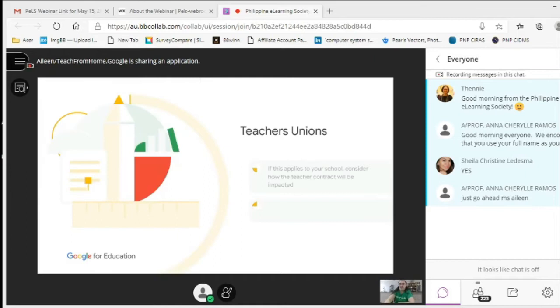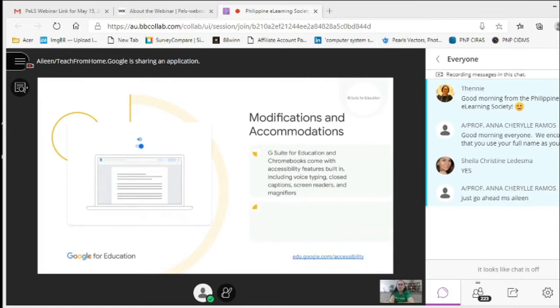Okay, so these are just some tips, especially for principals to consider as they shift over to distance learning. One is your teacher union. Siguro check ano ba nangyayari sa mga kontrata ng teacher nyo. Two, you need to also see what are the modifications and accommodations you need to teach. If you're a school that has children who may have accessibility issues or physical challenges, then you need to understand what modifications and accommodations you need to make to be able to make what you're doing more inclusive.